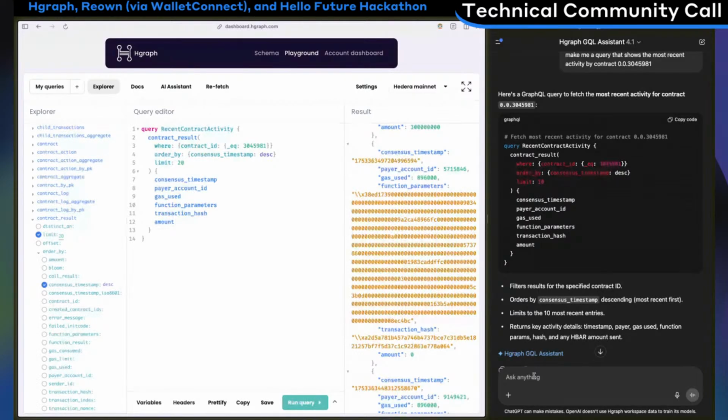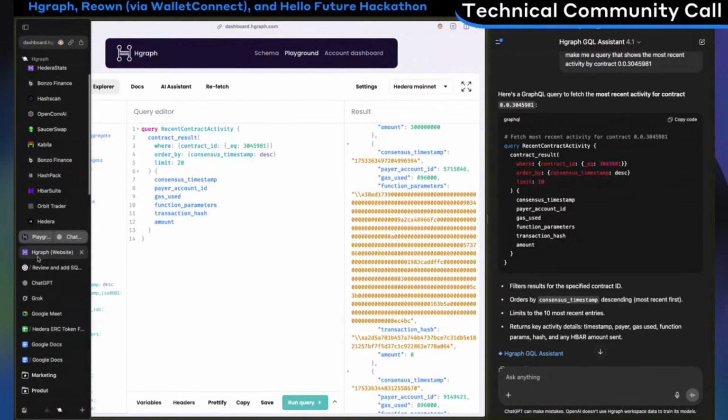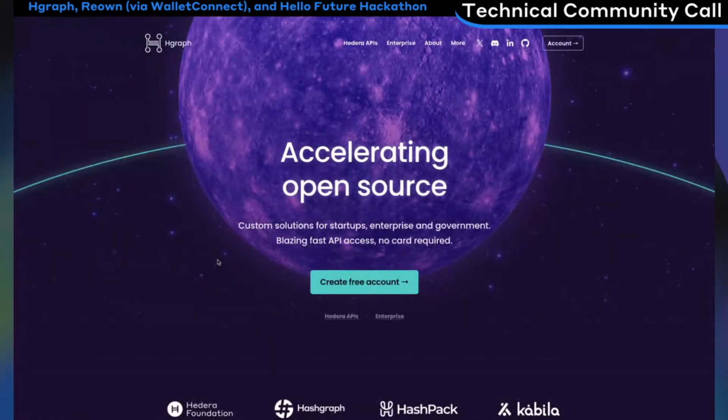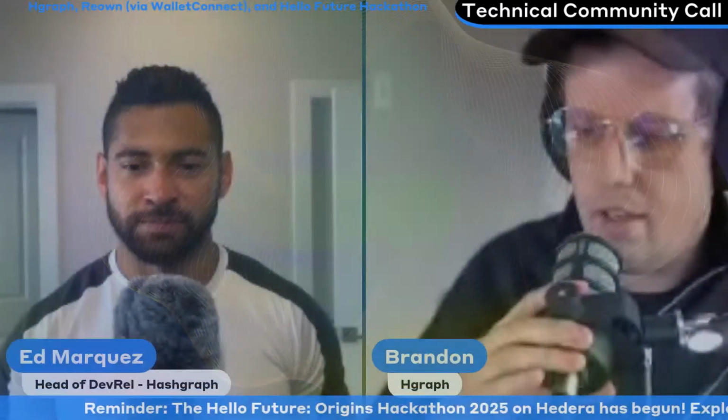But this is basically just Hgraph leveraging AI to help customers perform a task that used to take them a long time. And we're doing that more and more. There's many things that customers and users need to do on Hedera that do take time. And so this helps people. And I'm happy to answer any questions or anything like that. But that's basically the playground on Hgraph, and just an example of what you can do.